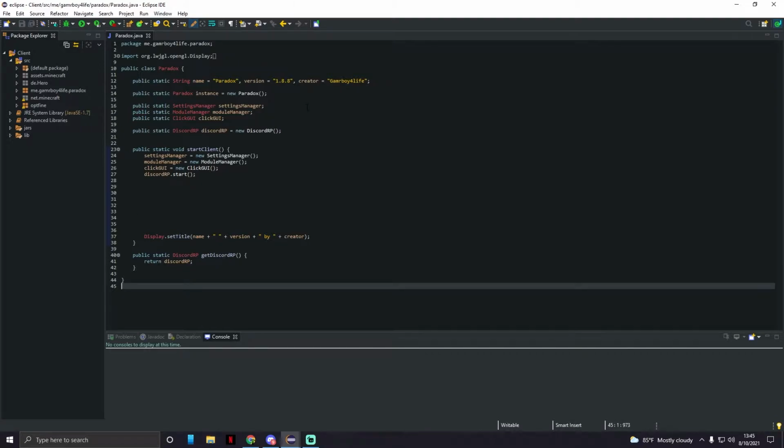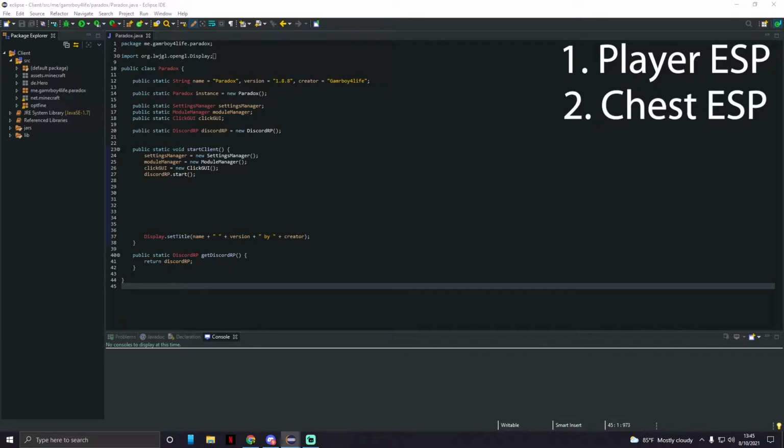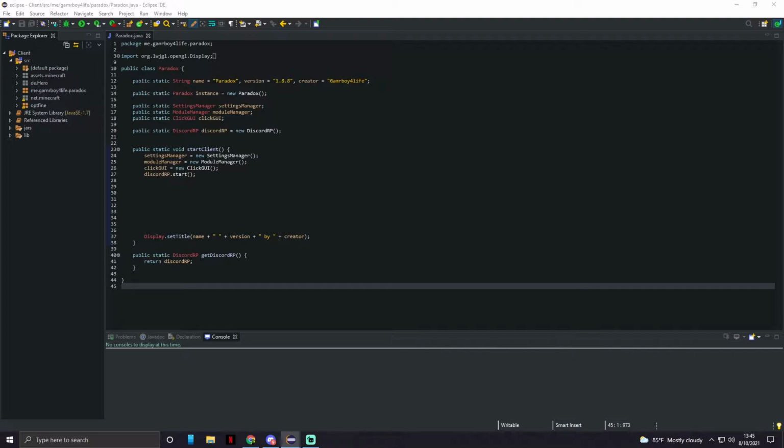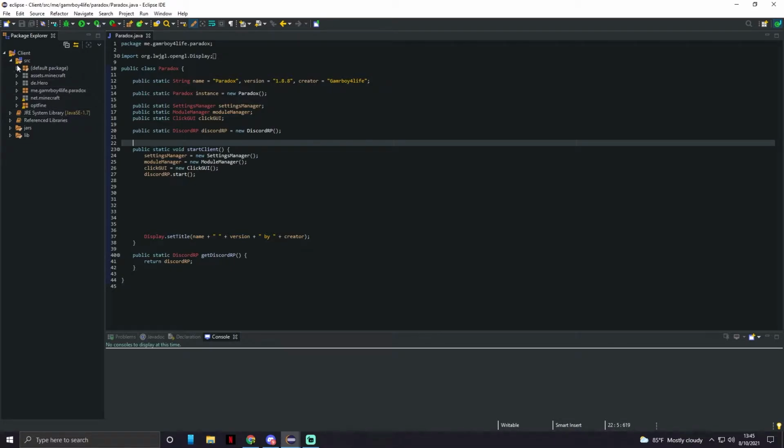inside of our hack client. This might be a pretty long video because we have to code everything out from scratch, but it'll be worth it, so I'm just going to hop straight into it. Alrighty, so in this video we're going to be making a player ESP, chest ESP, and a mob ESP. This is pretty simple, it's just a lot of coding.